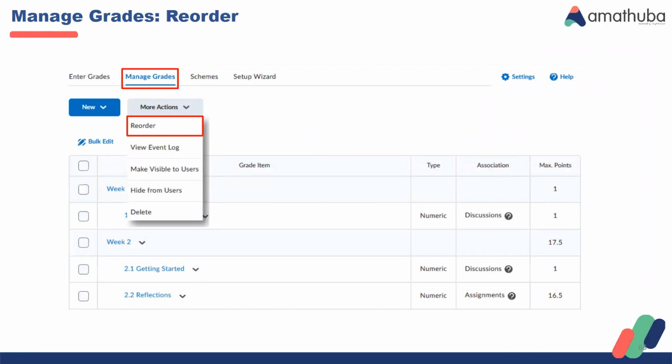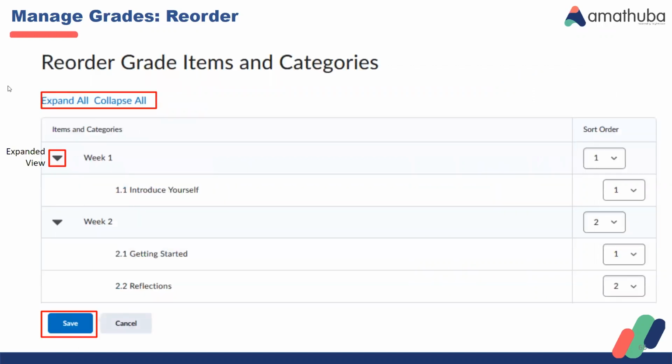So other things you can do to actually manage your grades within the Grades tool, under the More Actions drop-down, you can see there's a number of different options. So the first one we're going to take a look at is Reorder. So to reorder, you are able to actually change the order of the grade items and the categories if you're using those. So important to note, at the top here, you'll see Expand All, Collapse All. So if you have categories, you can expand and collapse the categories. And once the categories are expanded, you'll be able to see the items contained within a category.